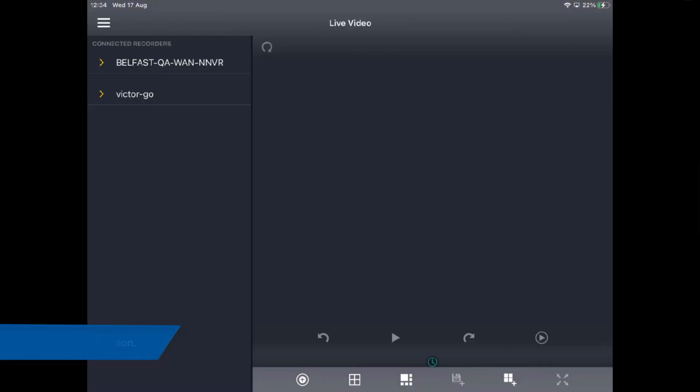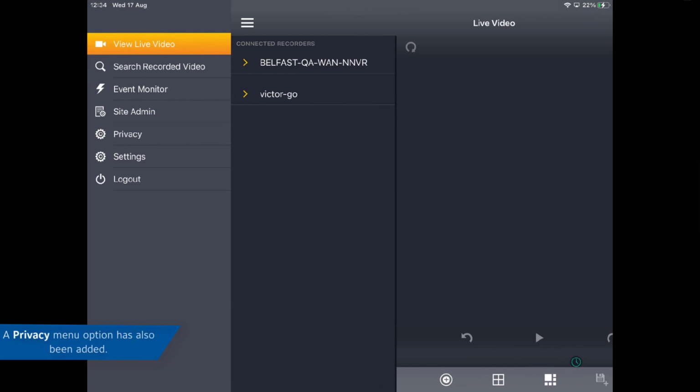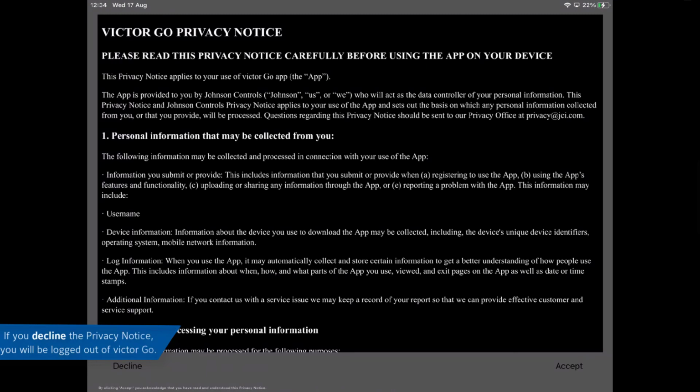A new privacy menu option has also been added. You can view this by navigating to the 3 lines menu icon in the top left corner and selecting the privacy option highlighted on screen. The privacy notice will be displayed again.